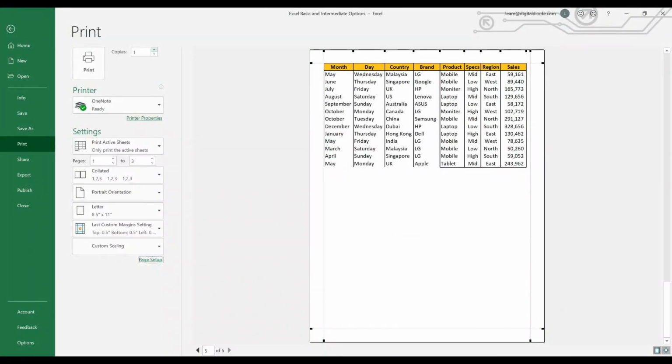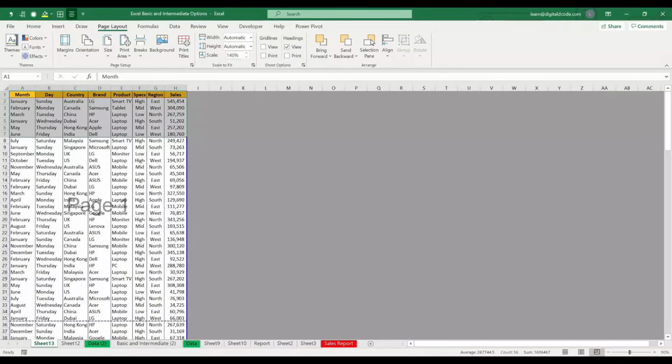And also you have the number of copies. In case you want 4 copies of the same data, you can give 4 to get that number of copies. So these are the printing techniques. Okay, let's move on to the next option.